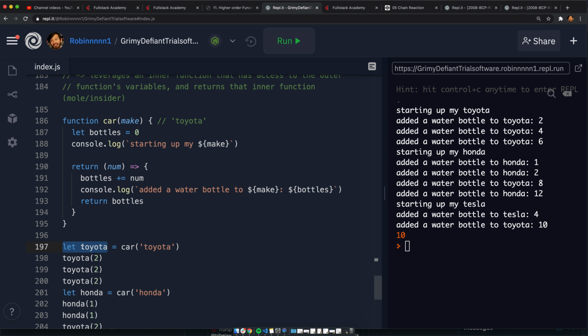And at this point, to answer your original question, we have this function that's basically bound to this value Toyota, and that initialization of Toyota, and it will forever be bound to that value, sort of baked in.